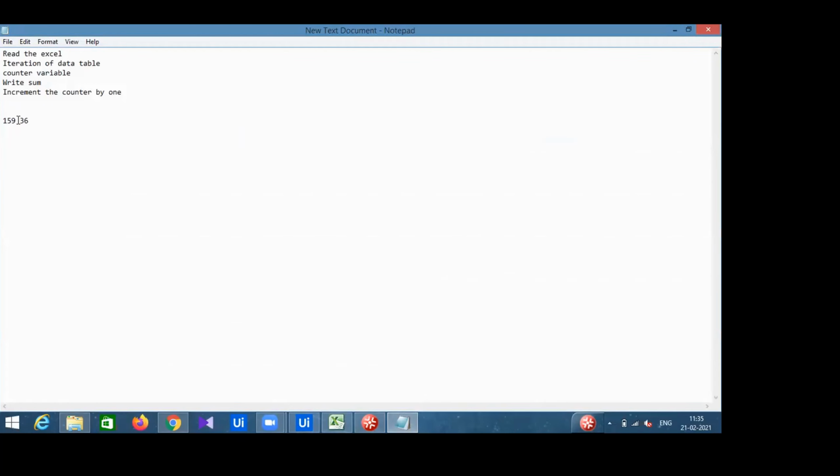So how is data stored in a data table? This is a row, right? The first row is row 0. The next row is row 1, and that way it goes on. And this would be column 0, column 1, because in a data table the index starts from 0.